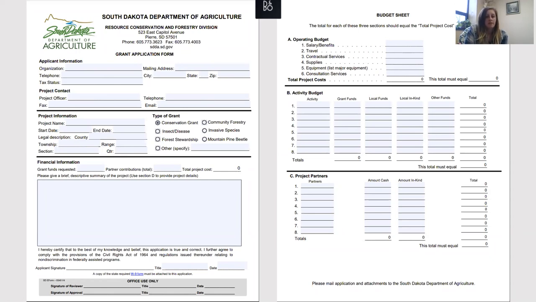And then for the financial information, this is important because sometimes the application can be kind of glitchy, because it's a fillable PDF. You want to put these numbers in first, because the total project cost, where it says the zero here, is going to be pulled over to the budget sheet, and that total is going to be where it says this total must equal. So you want everything to add up to that. And sometimes if you don't fill that out right away and then you go and put it in afterwards, it doesn't work.